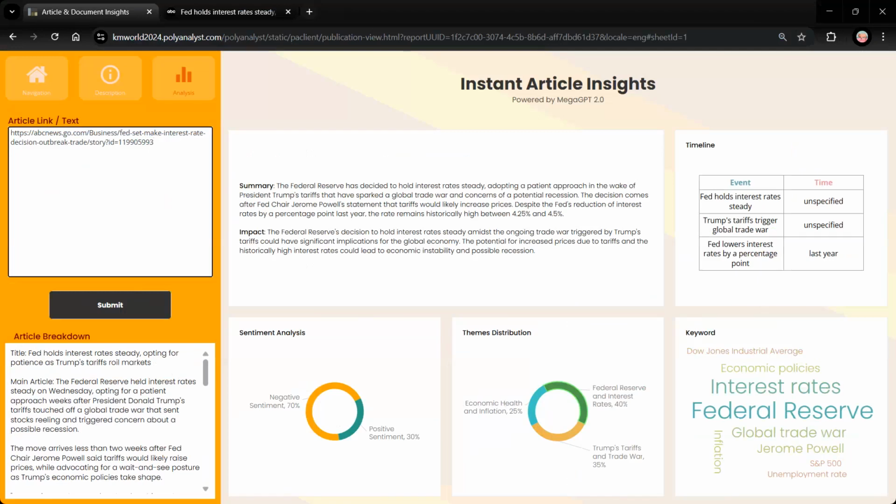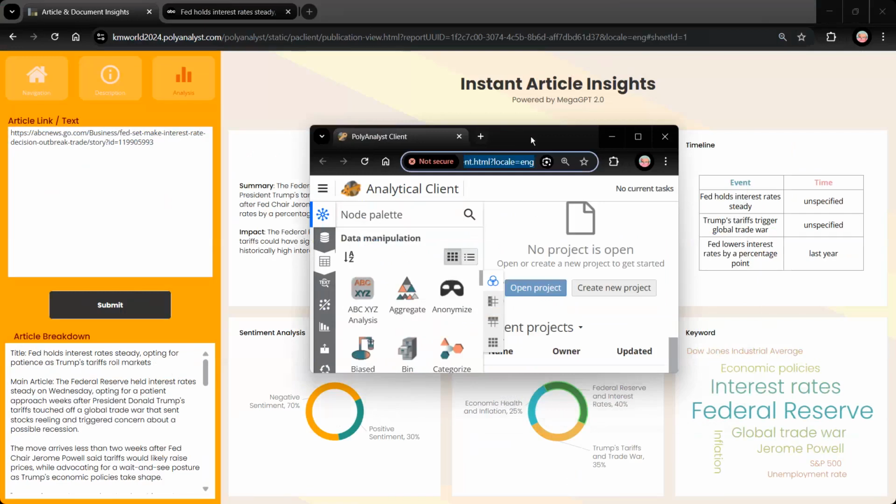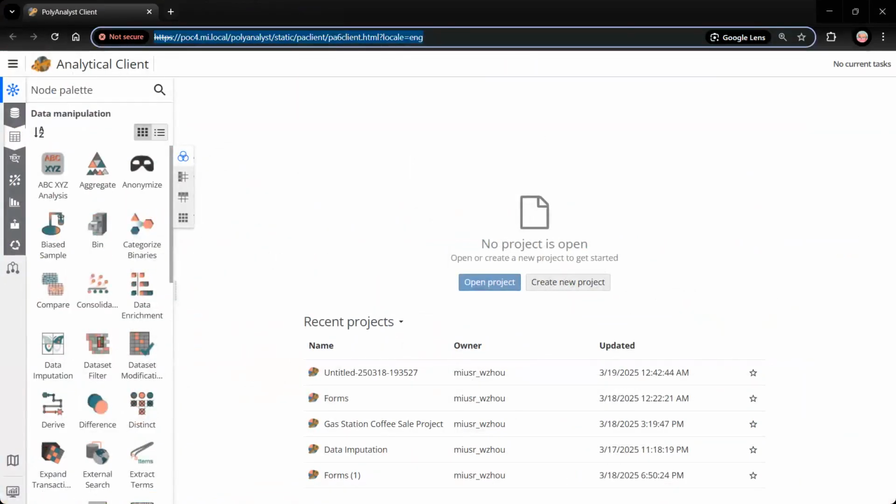Okay, so next I want to present two instructional demonstrations showing how to quickly create and use a what-if feature in PolyAnalyst. Let's go to our analytical client. Okay. So in the following demonstrations, I will guide you through inputting and modifying variables in both the numerical and the text formats within the report.